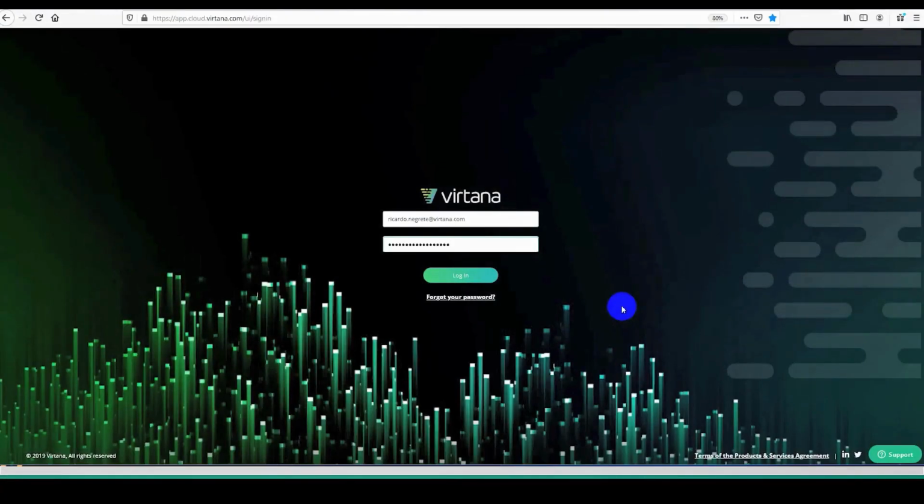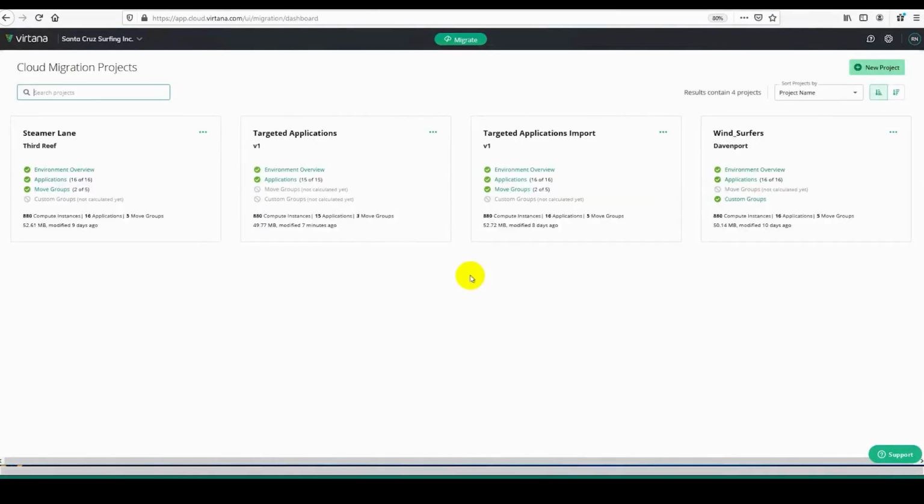So here we are in the login page of the Virtana Migrate platform. All users are going to use credentials to enter the platform. The Virtana Migrate platform is a multi-tenant environment. As we can see here, there are many organizations, and any subscriber, any user of Virtana Migrate, will have credentials and will be authorized to use only the organizations they're allowed to. Each organization has the projects that are being worked on. For example, here we have the streamer lane, targeted applications import, windsurfers.